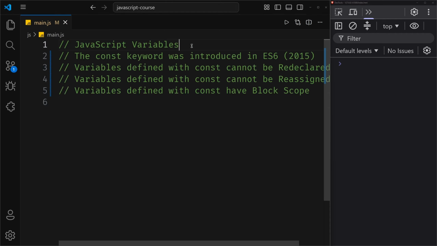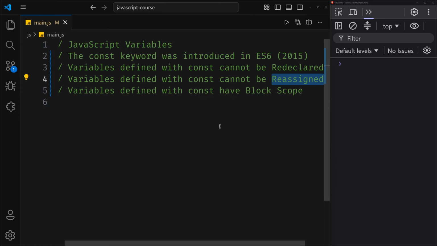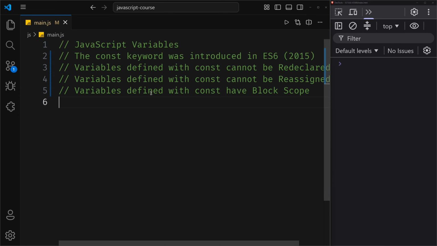Hey, welcome back. In this video, we will discuss the const keyword to declare a variable in JavaScript. The const keyword was introduced in ES6, just like the let keyword. Variables defined with const cannot be redeclared. Variables defined with const cannot be reassigned. So this is different from using let. Variables defined with const have a block scope.